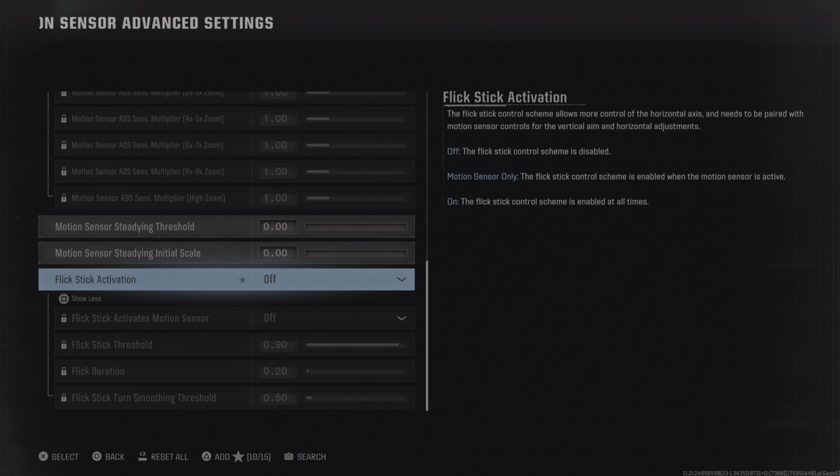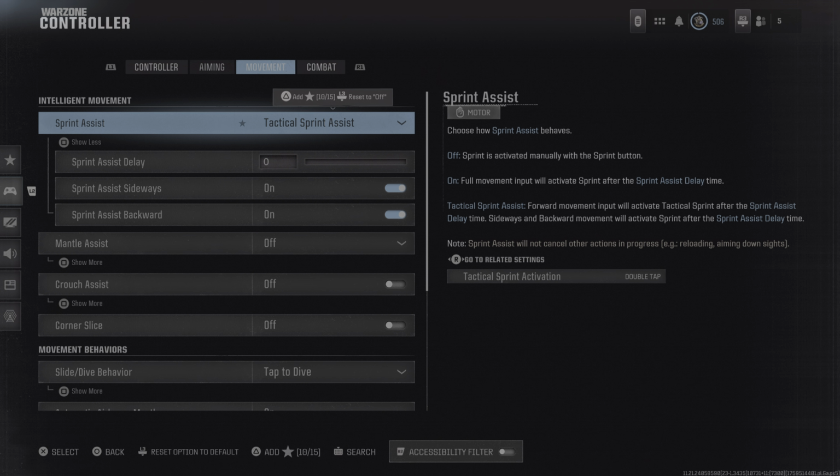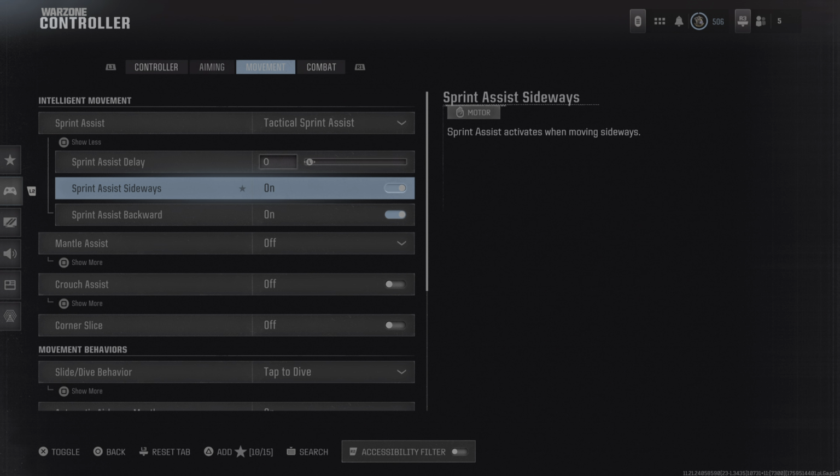Alright, so back up. Now we can move over to our movement tab. So tactical sprint assist is what I have my sprint assist set to. Sprint assist delay is 0. Sprint assist sideways on. Sprint assist backwards on. So you have this as tactical sprint assist. That means when you run, it's going to go straight to the tactical sprint, not the steady sprint, and then you tap twice and go, this is straight into it.